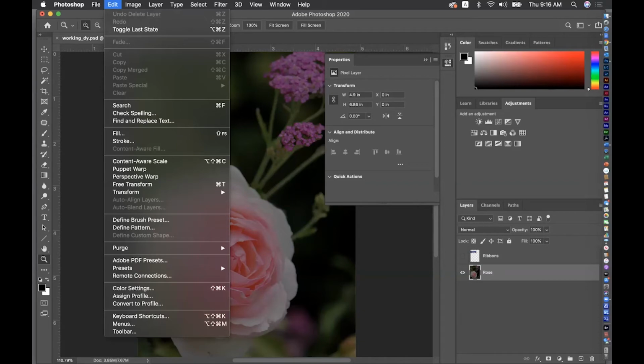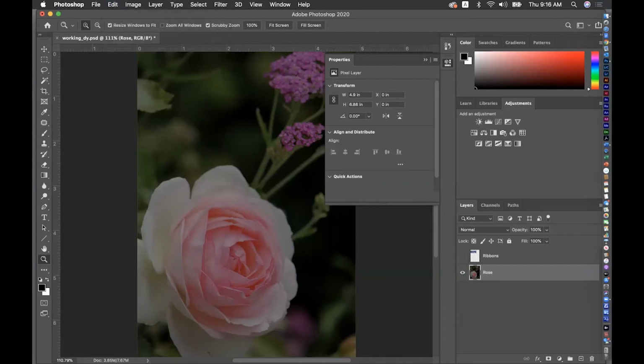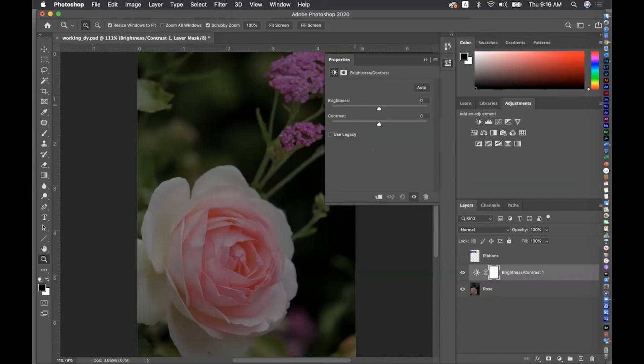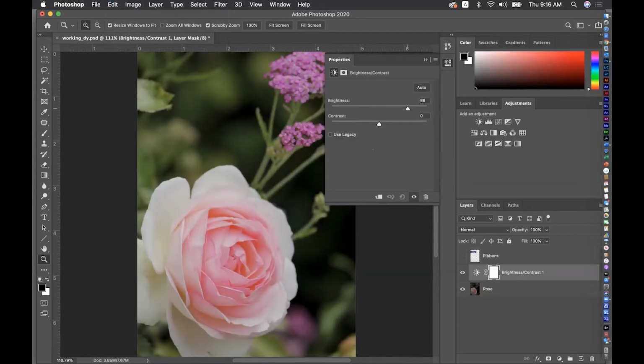So if I do a Command Z or edit, undo, oh, it's not letting me undo. Okay, well, I can do it again. I can just say brightness and contrast, go to 98, and it was 18. If you're having a hard time with these sliders, you can always just swipe in the box and type it in as well. Okay.